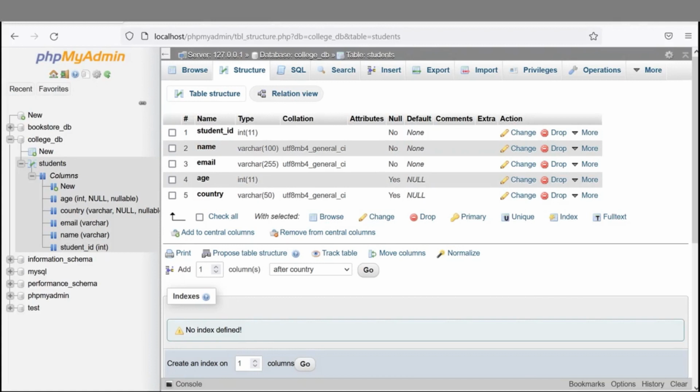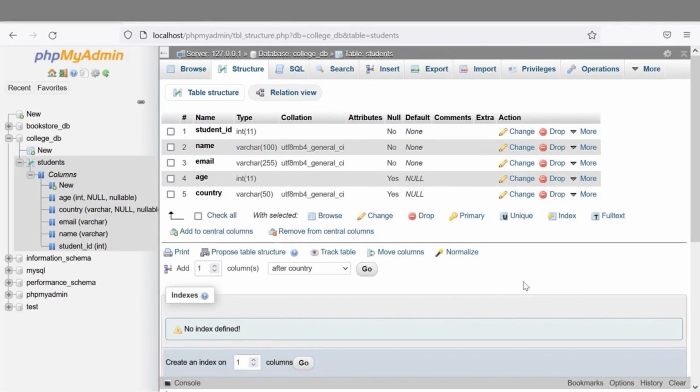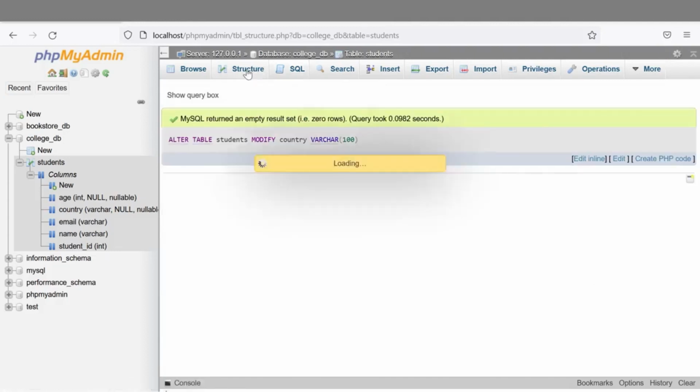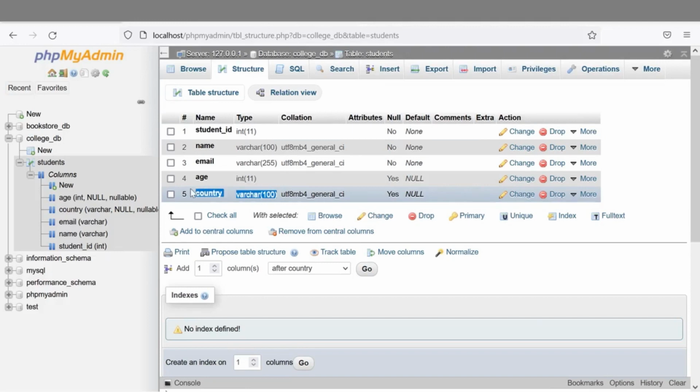But now I'm going to change it so that it holds 100 characters instead, using the alter table command. I start with the syntax alter table, followed by students table. Then I type the modify command, the country column name, and the varchar data type. And finally, I add a pair of parentheses containing my new value of 100. I then execute the query. My country column's limit has now been updated to 100 characters.